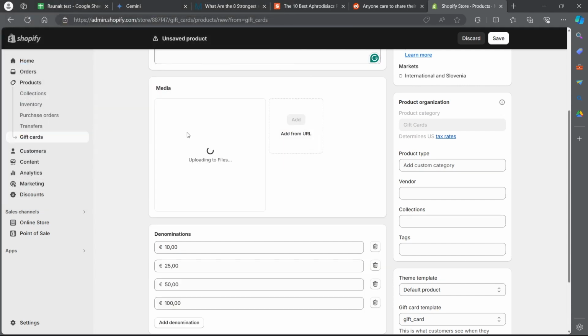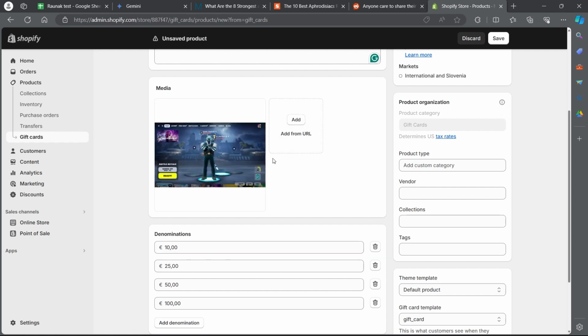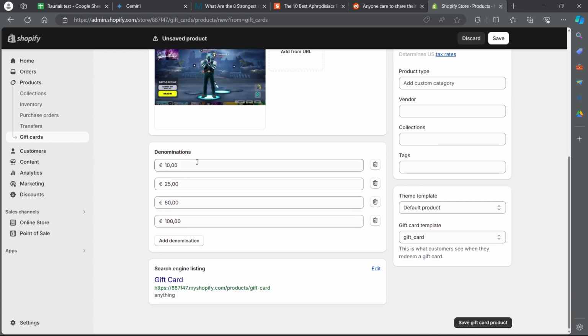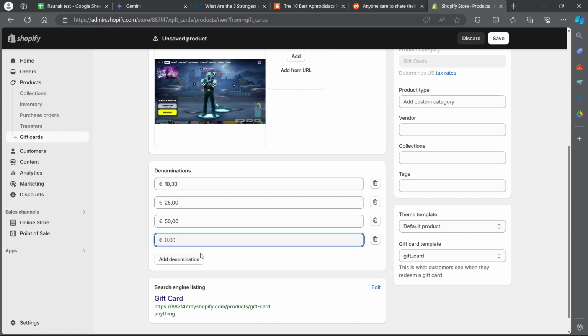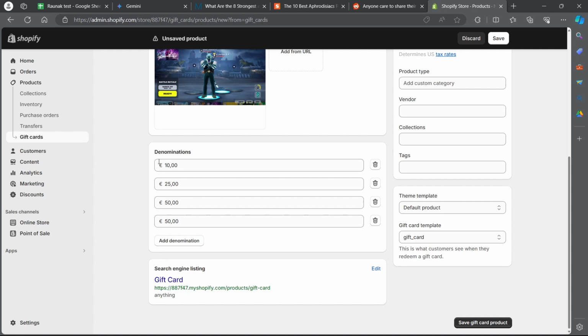Now you can add any media for this gift card. For example purposes, I'm using this Fortnite picture to show as my gift card picture. Now in the denominations, you can remove any denominations and you can also edit this denomination. You can click on add denomination and set a value for that denomination, and that denomination will be added to your gift card. So in denominations, you can create variants for the gift card with different price points representing various denominations. Just click to add variant and assign a title, price and image for each denomination.